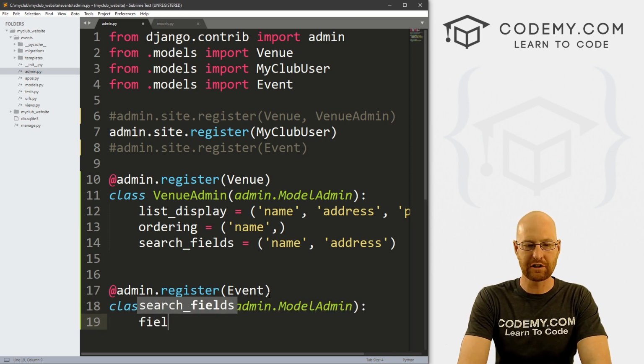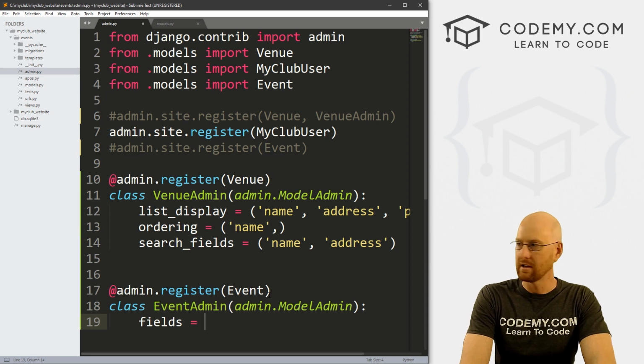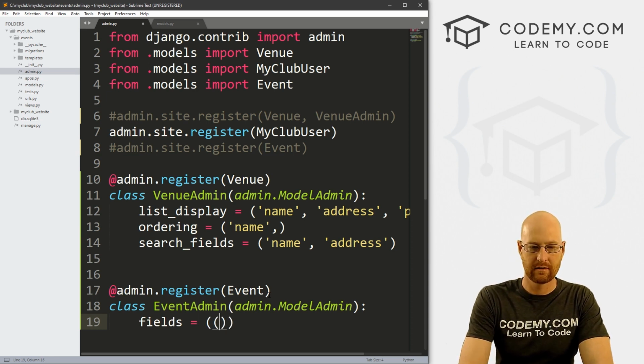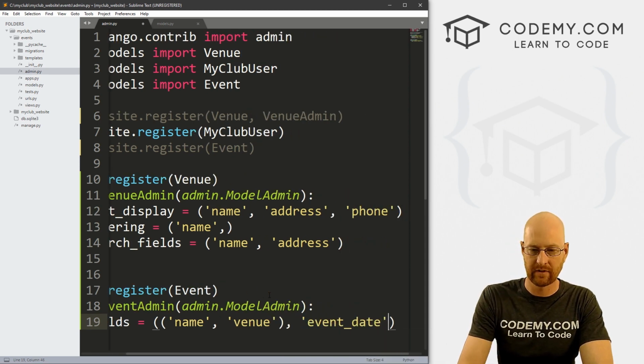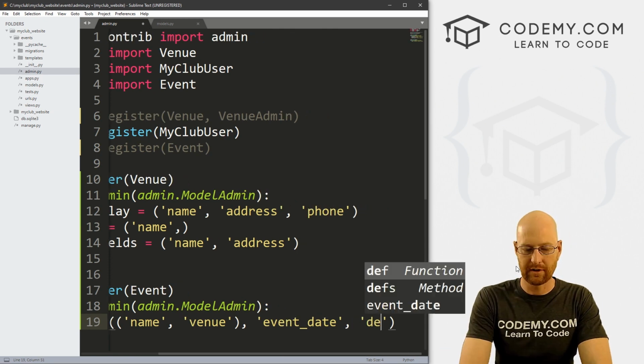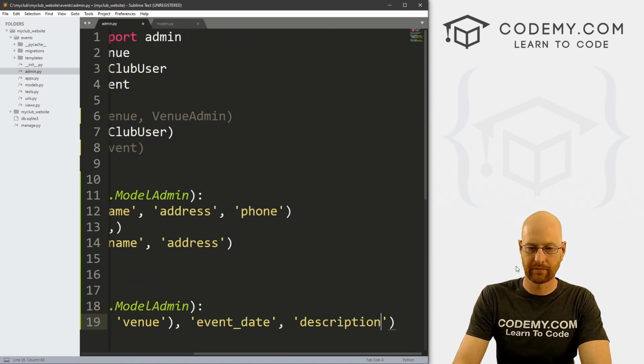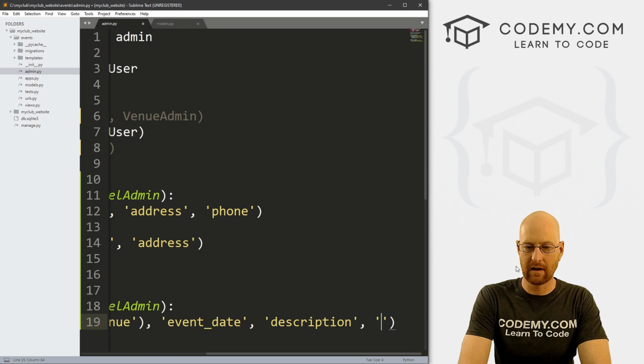So what do we want to do? Well, let's change the fields on that page. So at the very top, let's do another one. I want the name and the venue. I also then after that want the event_date. After that, I want the description. And then finally, I want the manager.